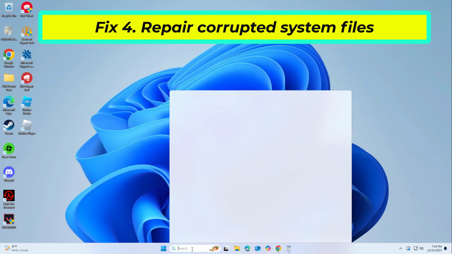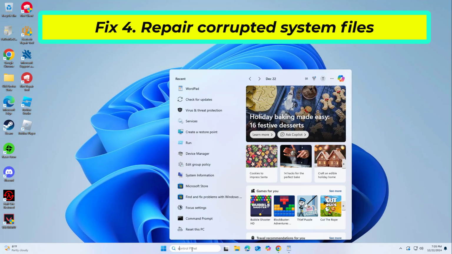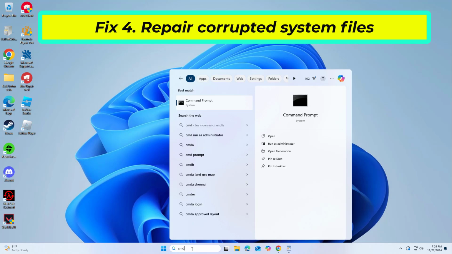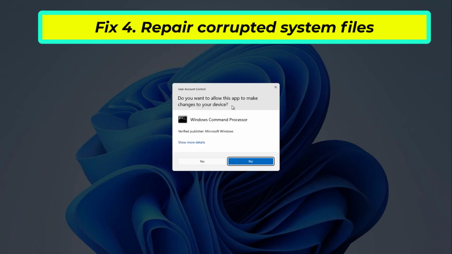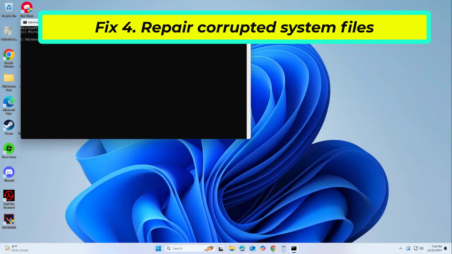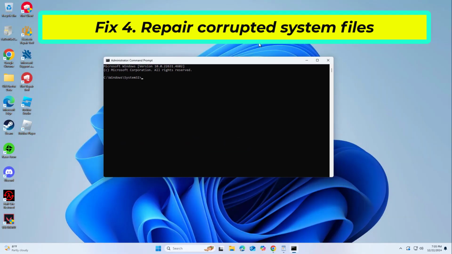Damaged system files can cause erratic behavior, including high CPU usage. Please follow these steps to address this with SFC and DISM scans. Copy and paste the command that you will find in the description of this video. After entering all commands, restart your computer and try again, and your problem should be fixed.